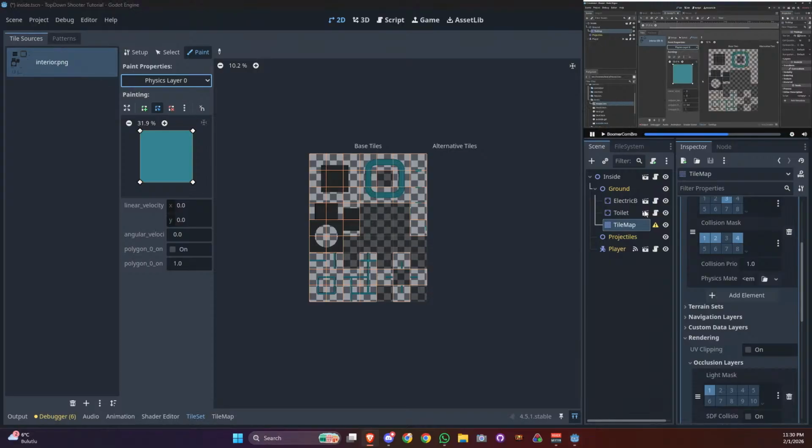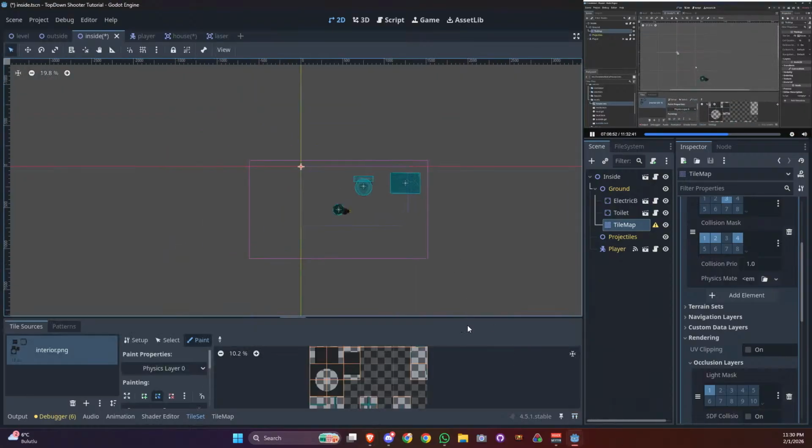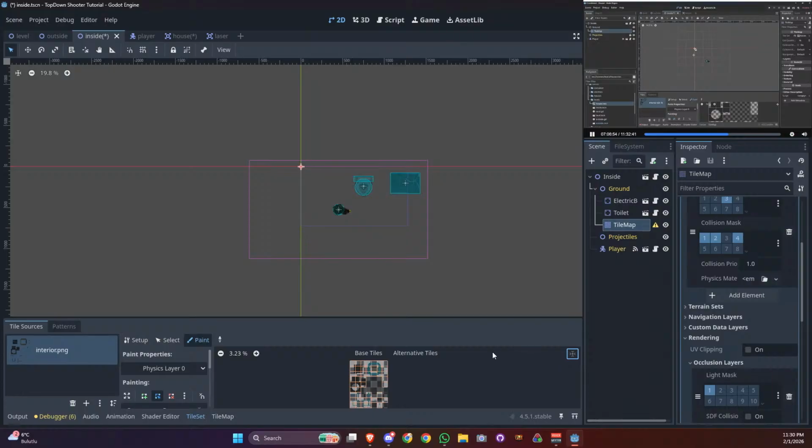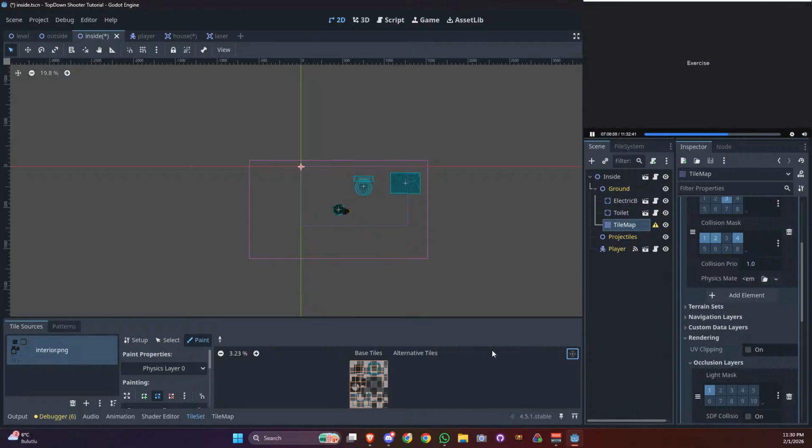And physics layers are still available. So we don't have to redraw everything. Also, the size of each tile is also correct, and that is pretty much all we needed. Which means now we can start with the exercise.